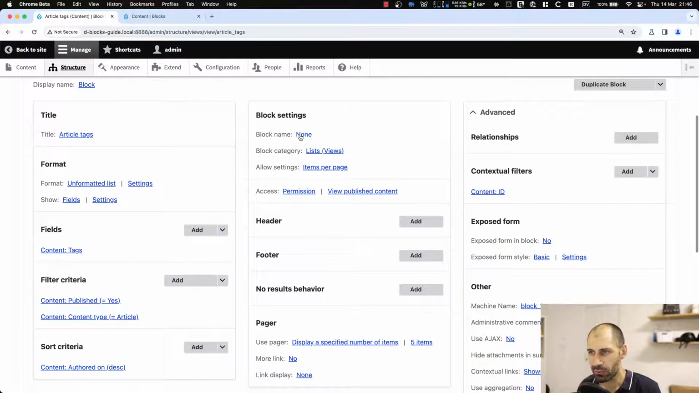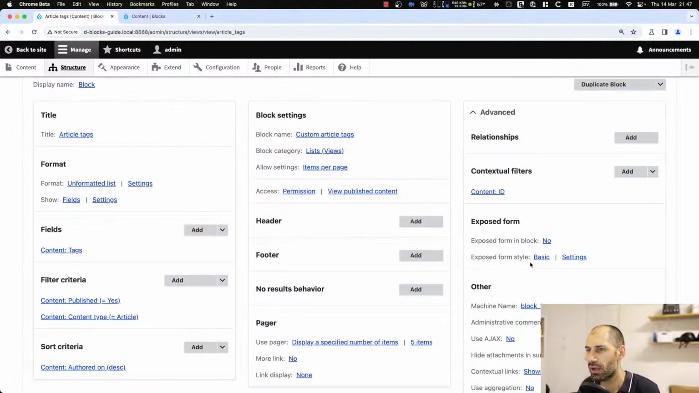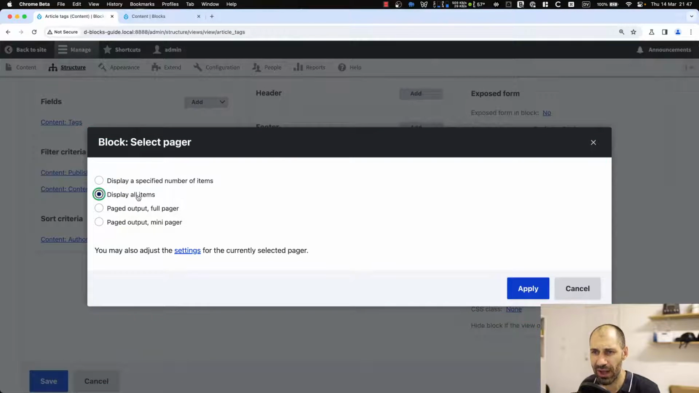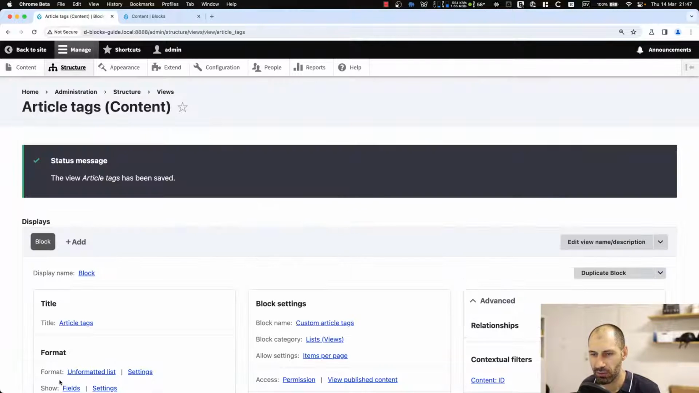In the middle column, we can do a few things. We can control the permission for the block. Let's just leave it as published. And we can also give it a name. So I think by default, we will use the title, but let's just call this one custom article tags. And you can adjust the category if you like, but we'll leave it as it is. And let's change this to display all. And click on save.